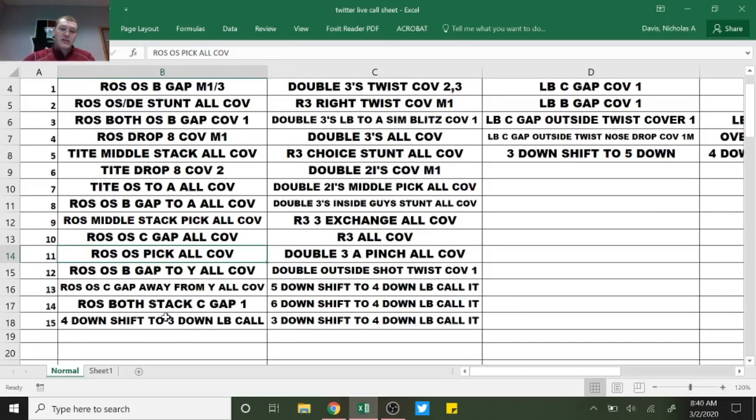So kind of the general idea as we go down, my last call here is let's be in a 4 down front and let's shift to our 3 down. And then I allow my linebackers to call that once we make the shift. So if we're going to shift multiple times, you're going to get multiple things through the game.